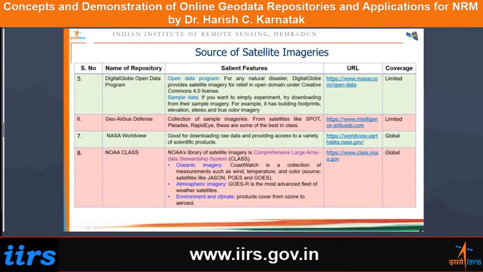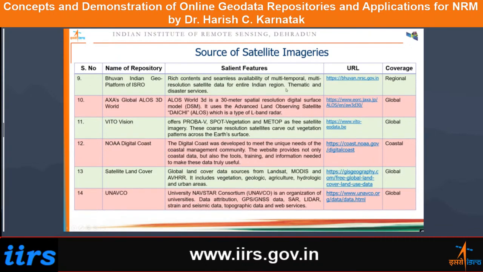About ISRO Bhuvan, they have a very important data repository under the NRSC Open EO Data Archive, or we call it NOEDA. We provide rich contents and seamless availability of multi-temporal, multi-resolution satellite data for the entire Indian region, and thematic and disaster services under the ISRO Disaster Management Support Program. This is the URL of the website, but data for the entire globe is not available here. We provide only region-specific data sets. Our focus is on India, but sometimes we provide data services to our neighboring SAARC countries and Asia Pacific countries as well.